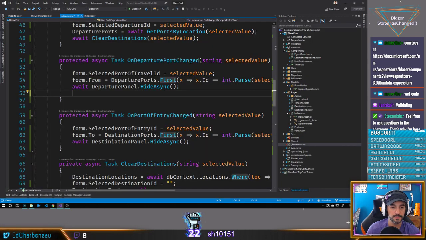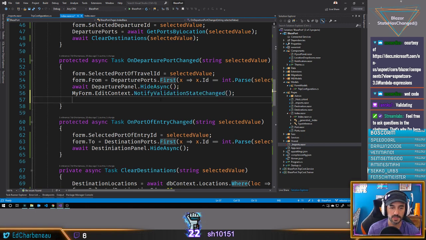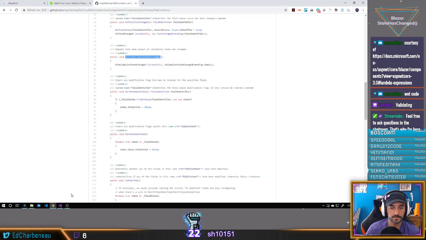I wonder if we do this and say my form dot edit context dot validation notify validation state changed, we trigger it and then say state has changed, then will it update it? We'll let that compile. We can trigger on valid state has changed, but it doesn't seem to do anything.